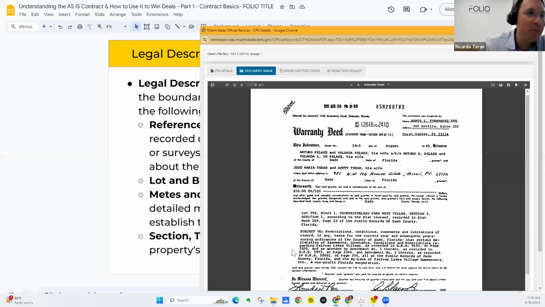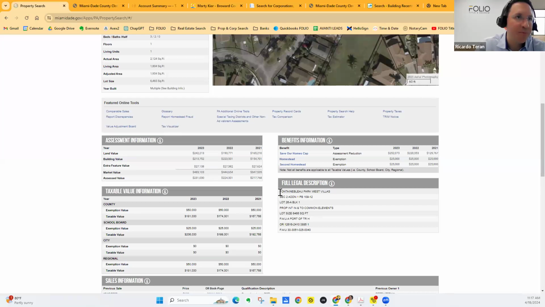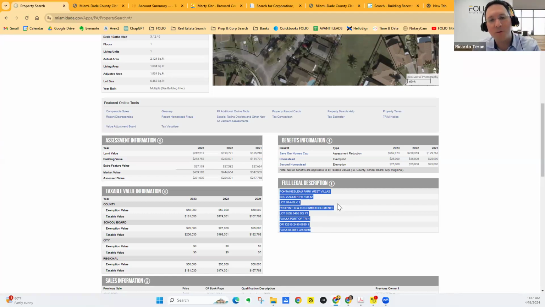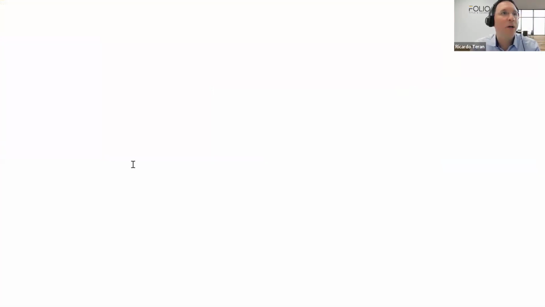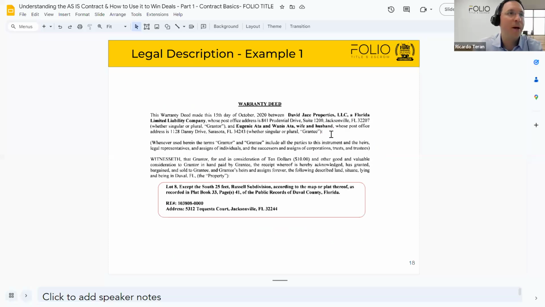Here, the legal description would be all of this, right? This lot 26A, block 1, Fontainebleau Park West Villas, and it goes all the way down here. Some legal descriptions are more than a page long, so you're not going to be able to type all that in. Now, the county references key components of the legal description. So theoretically, if you copied and pasted this into the legal description of the contract, which I'll go to now, this is where you would do it.